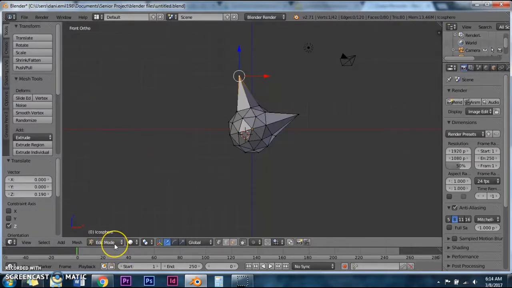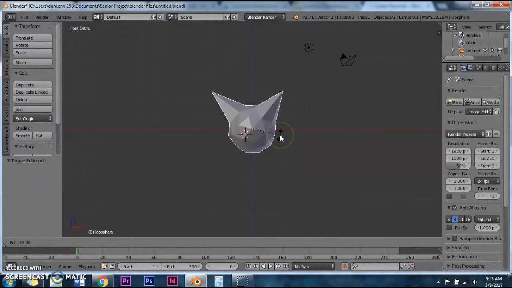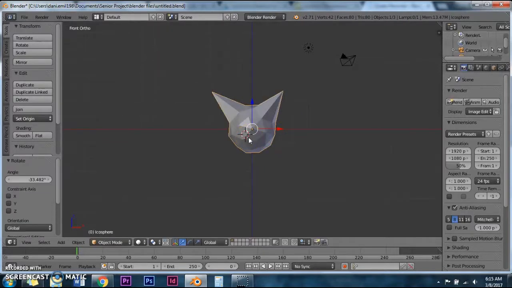So now if I want to go back into object mode so that I can rotate the object, I just go back down here, go out of editing mode and back into object mode. Then I'm just going to hit R and rotate it like this, and you have what semi looks like a cat's face.